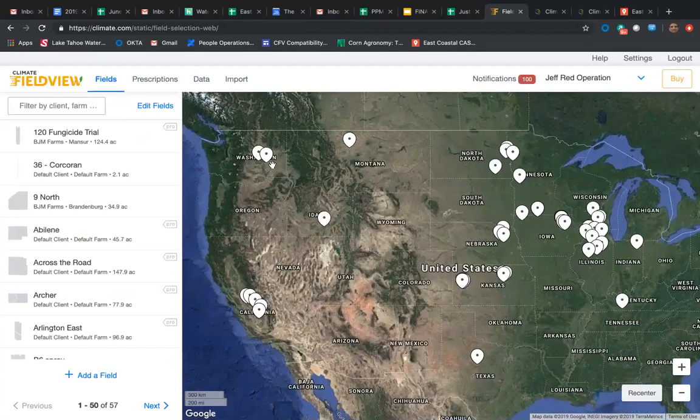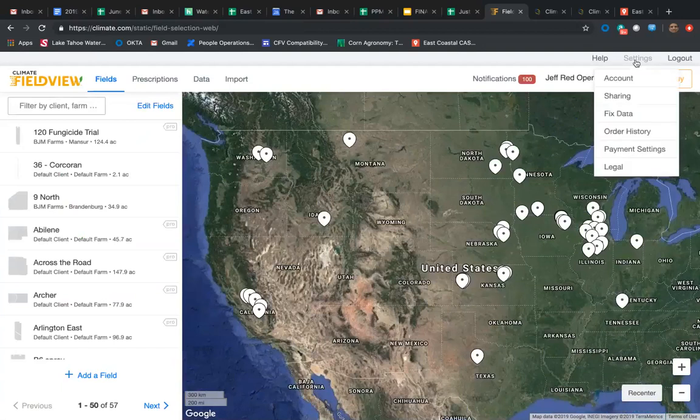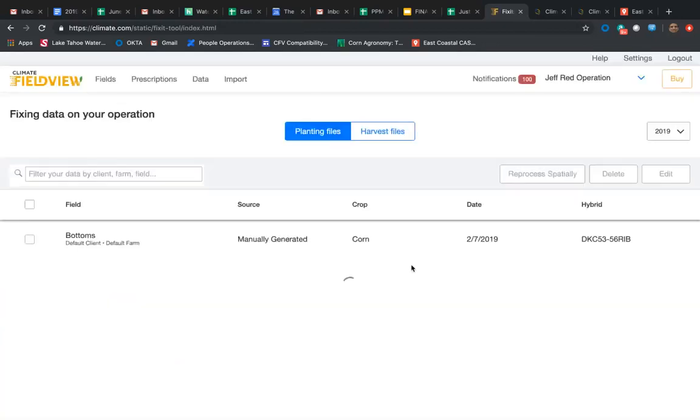Now, when we want to fix data, where we're going to go is we're going to go up here to Settings in the upper right-hand corner, and we're going to go to the Fix Data option. And if I go to Fix Data, you'll see that we have a couple of different choices that we can make here in terms of fixing the data. And the different choices we can make are pretty much at the top of this page.